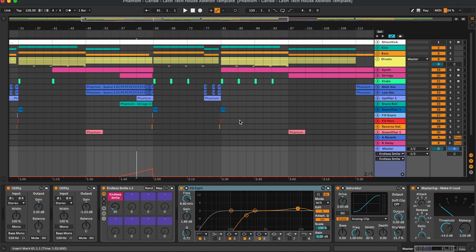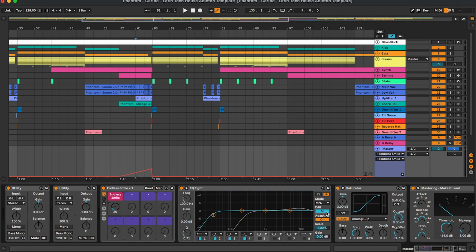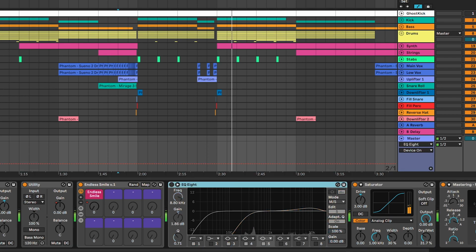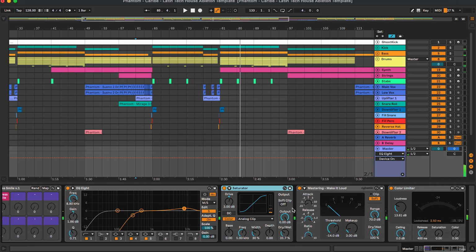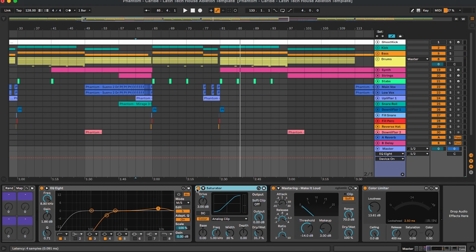The EQ8 doing some mid-side EQ, so for the mids removing everything below 30 Hz, for the sides removing everything below 278 Hz, and boosting a bit of the tops as well. A tiny bit of saturation on the master bus as well.